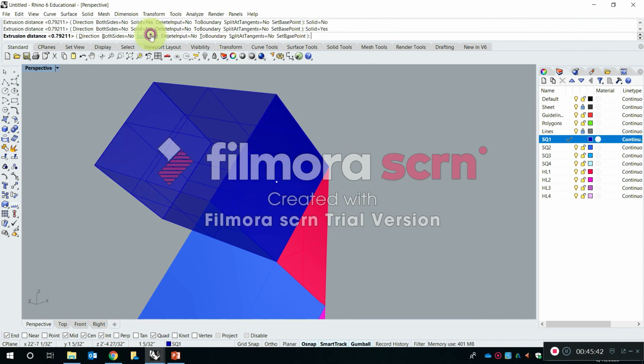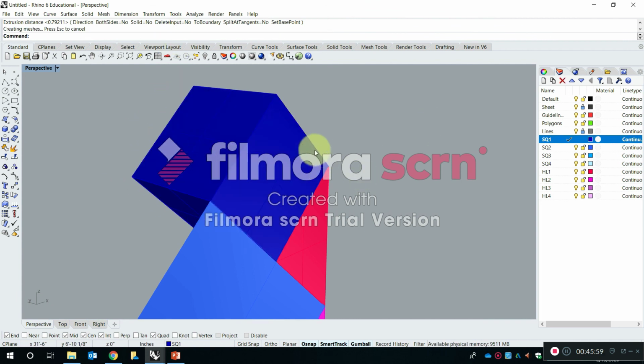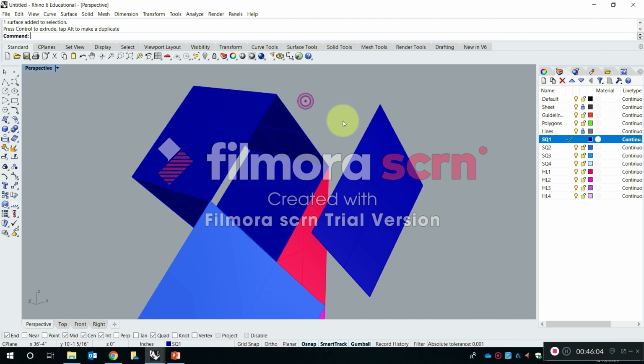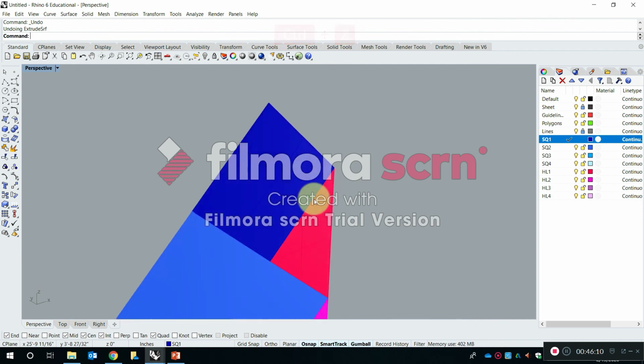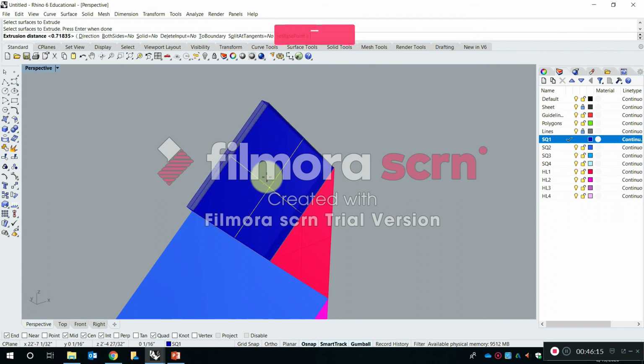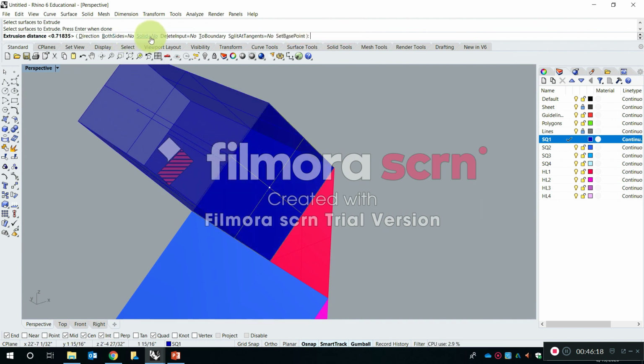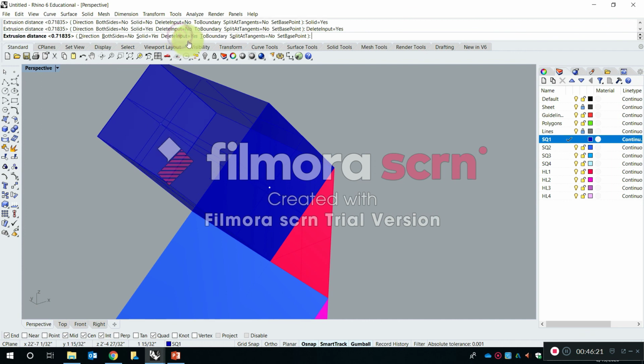Notice that it caps it. It gives me like the lid, the top portion and bottom portion of it. And we also want to tell it to delete the input. Because if I leave it to no, and I extrude, the same thing is going to keep happening: I have both the original surface and the extrusion, and I do not want that. So I can do extrude surface, select the surface, enter, solid, yes, delete input, yes.